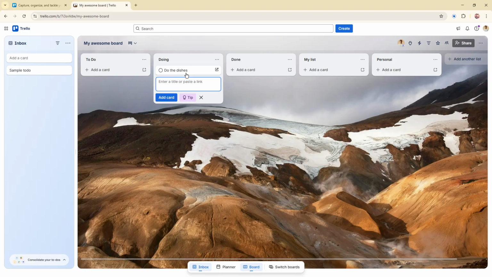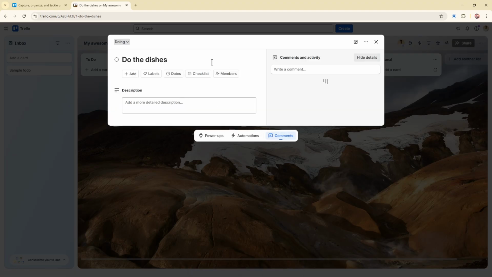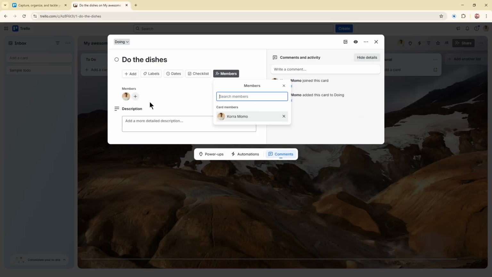To add more detail to a card, click on the card to open it. From here, you can customize it in several useful ways. If you want to assign the card to someone, click Members, and choose the person who should be responsible for it. This is especially helpful when working with a team.